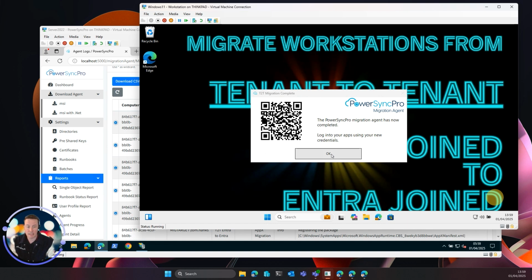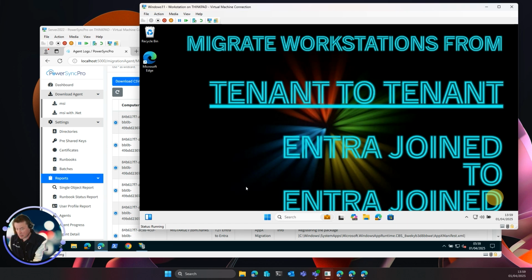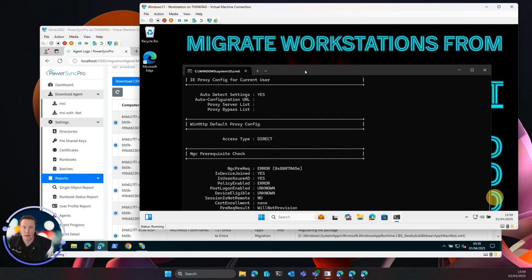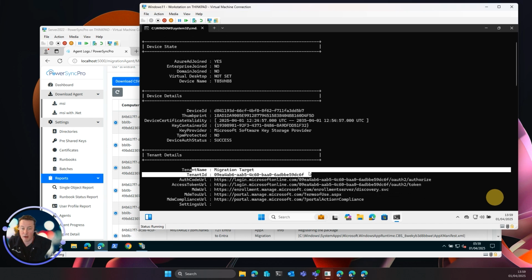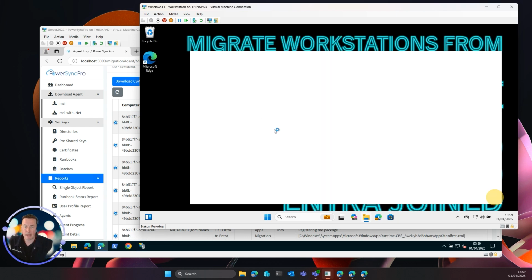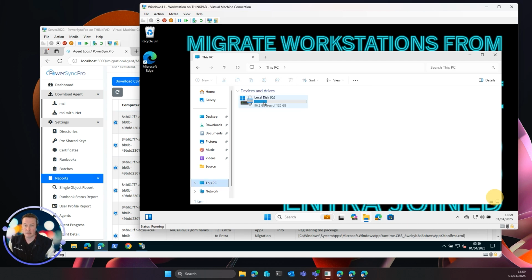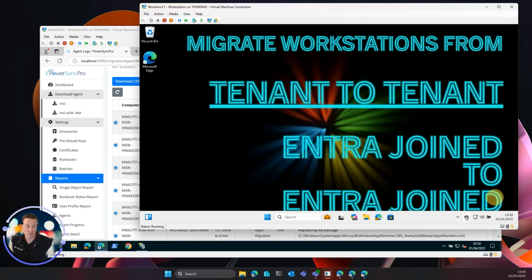So whilst I'm here, I'm going to have a look at dsregcmd again. And let's go and have a look. So now we're still Azure AD joined. However, this time I'm on the migration tenant. Now let's have a look at the user profiles, and we should only see a single user profile. There it is. It's still Tom Hanks. So I'm still using exactly the same user profile.